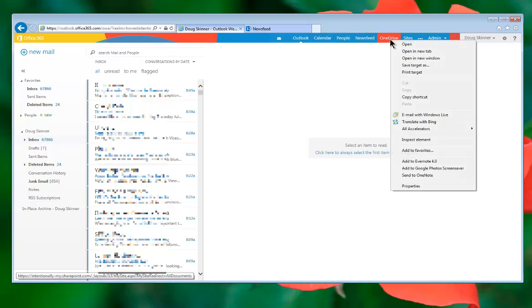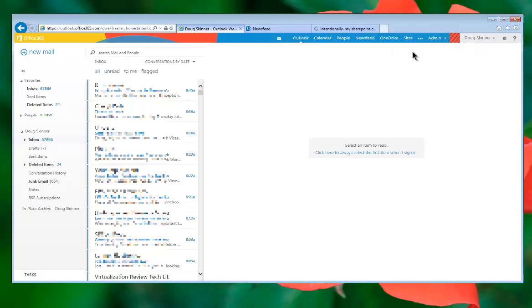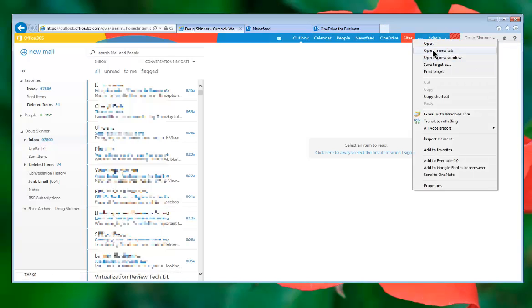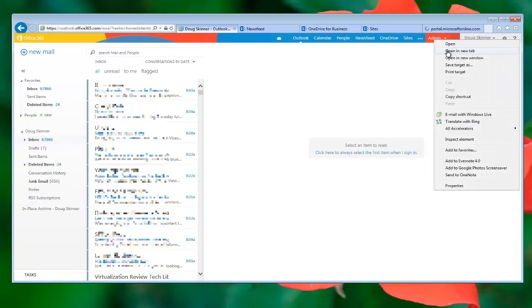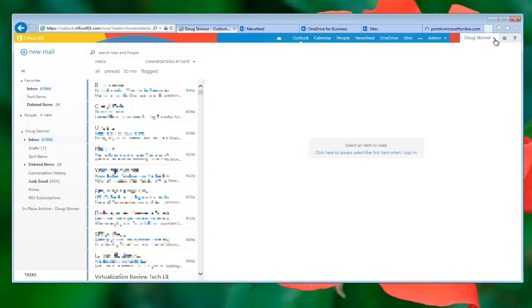So I right clicked on Newsfeed and opened up a tab there. Now I'm going to OneDrive, and I'm going to open up another tab on OneDrive. Notice that it said briefly intentionally.sharepoint.com, right? Now I'm going to go to sites and open that up, intentionally dash my dot SharePoint. See that? And then the administrators panel, I'm going to open up that. You probably have that one.